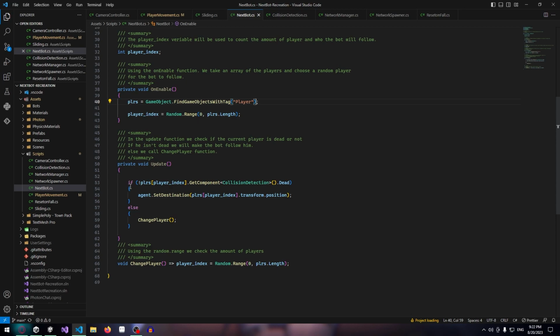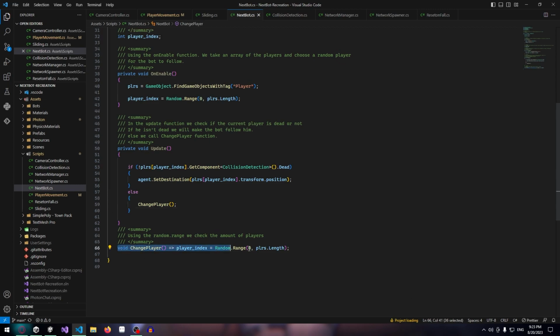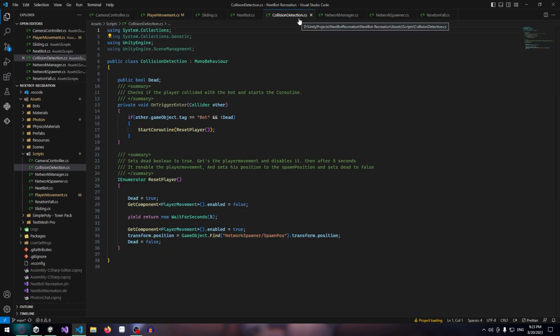And in Update, we'll check is the player dead, which is a variable we talked about in the collision detection. Is the player dead? If no, then we'll set the destination to the player we want in the player index. If it is dead, we'll just change the player from this script here. And now we go to the collision detection.